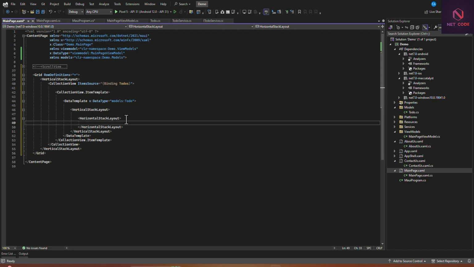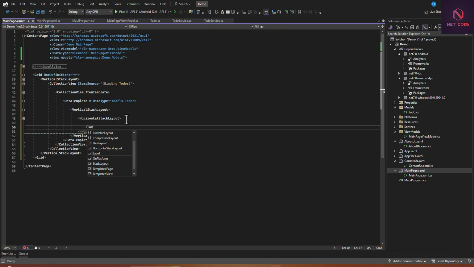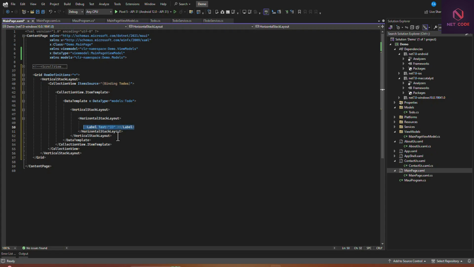Then in here, let's specify label. So let's paste what we have here. The first one, let's specify it as ID. So this is ID. Now we can make a copy of this, and now we can paste it here. So here it is ID. Here we're going to bind it to the ID, and we say binding, and now we say ID.